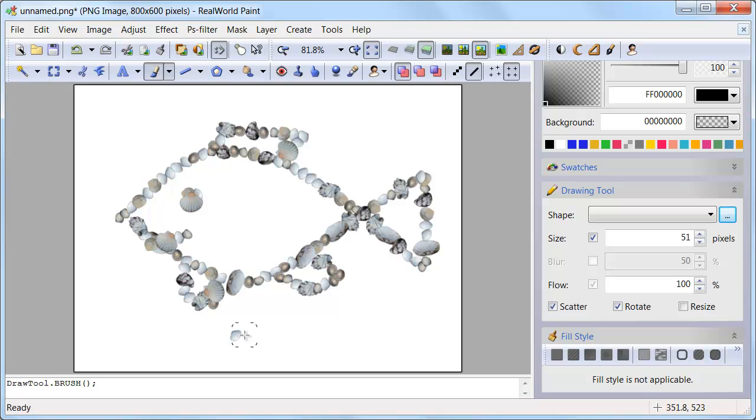Experiment with these settings. This is scattering. And this is resizing. It's not very apparent.